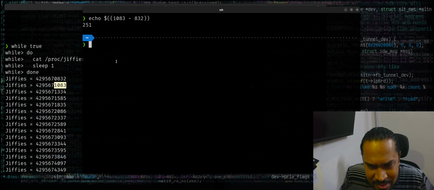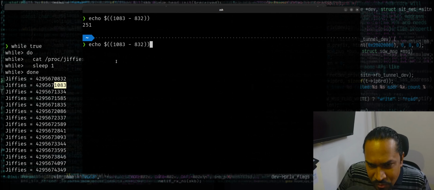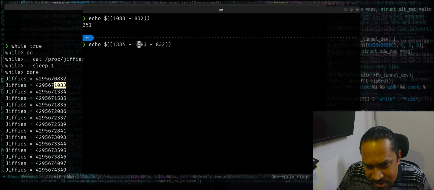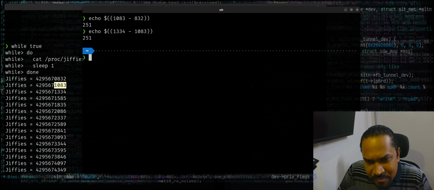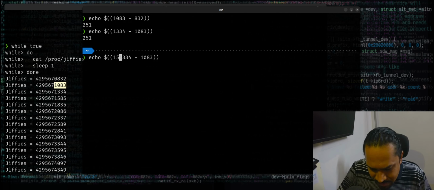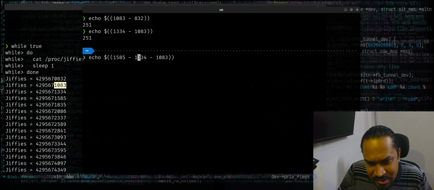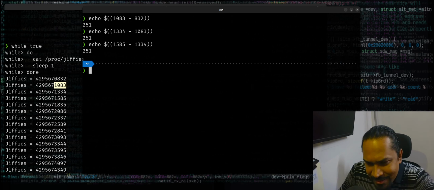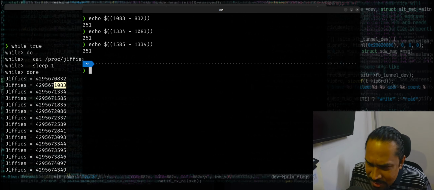Next, I'm going to take the distance between 1334 and 1083. 1334 minus 1083 is 251. And again look at 1585 and 1334. 1585 minus 1334 is 251. If you do the math, the difference between each of these numbers will be in the order of 251, sometimes it'll be 252, sometimes it'll be 253. I've seen that happening. These are nothing but jitters, right? We call them jiffy jitters.